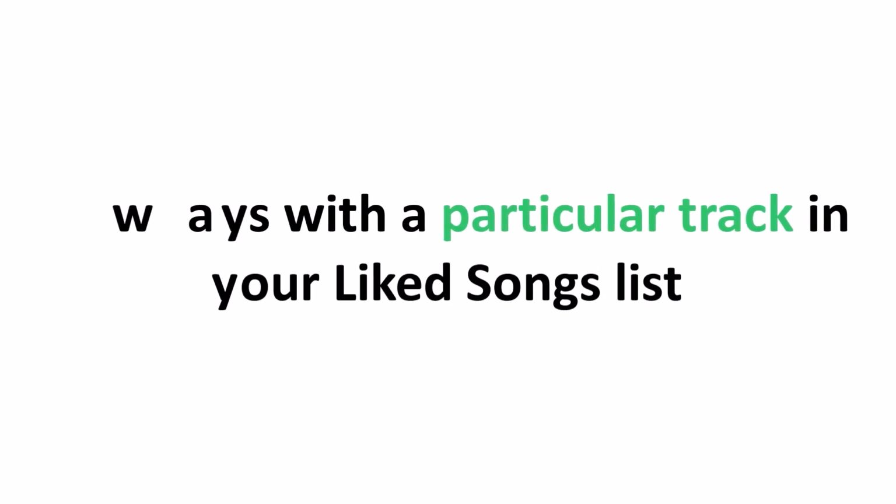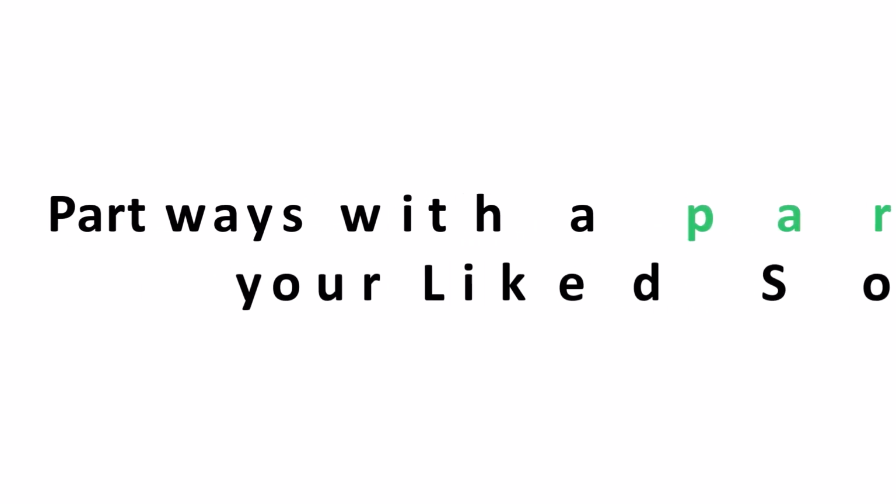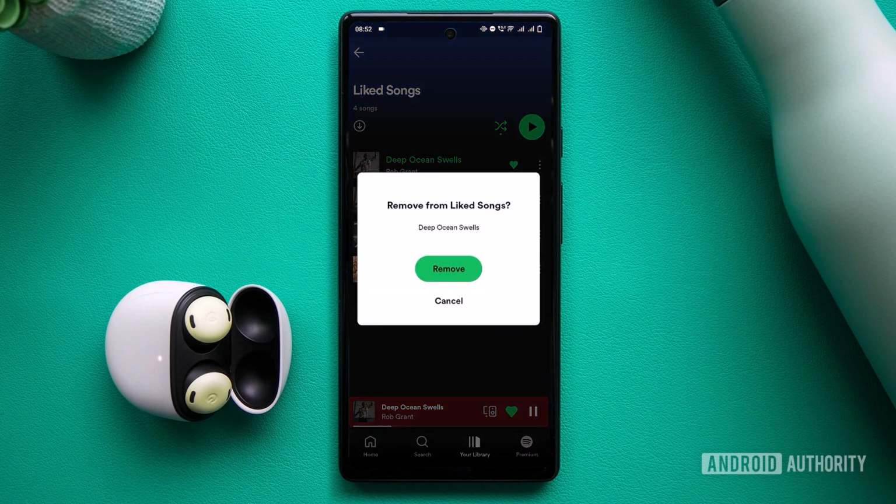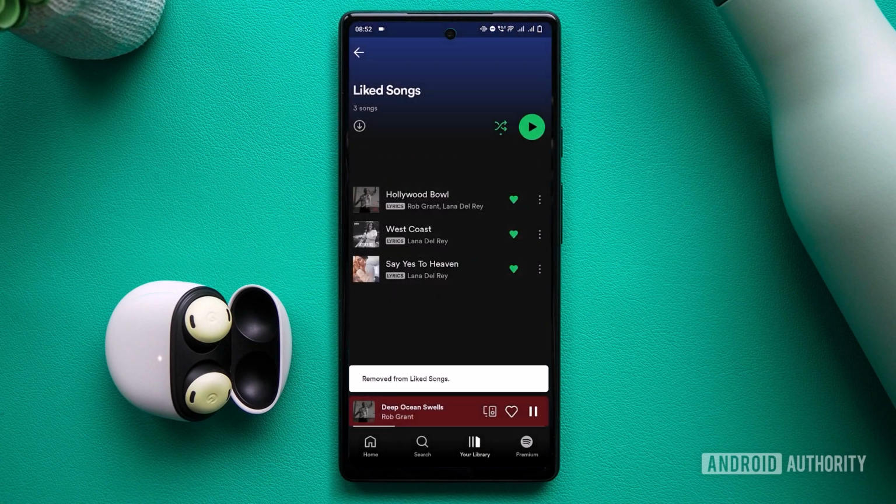Finally, if you decide to part ways with a particular track in your liked songs list, all you need to do is click the green heart icon next to the song. A pop-up window will appear, tap on the remove button.